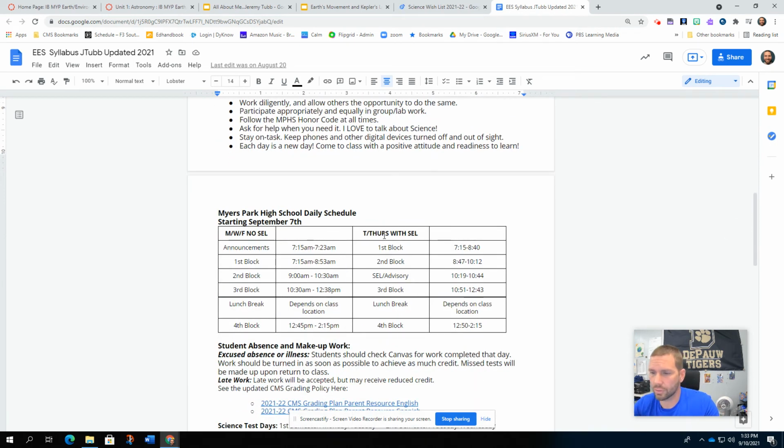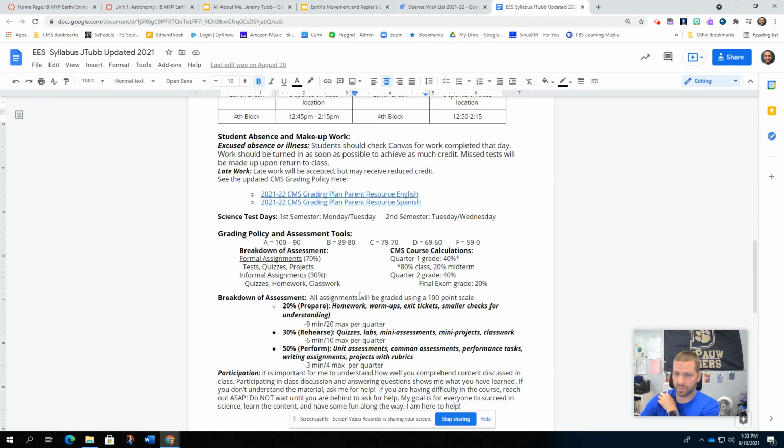So if you've not heard, Tuesday and Thursday, we have a SEL and advisory at a different time. So we have block 1, block 2, and then we go to SEL advisory, and then we go to block 3, then lunch, and then of course fourth block. The schedule is slightly different. Monday, Wednesday, Friday, there is no SEL course, and that social emotional learning typically is your homeroom. So it would be the 3 classes, then lunch, and then fourth block. But again, these should be posted. I know they're posted in my classroom, but they are definitely on my syllabus as well.